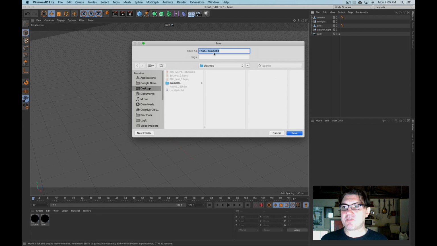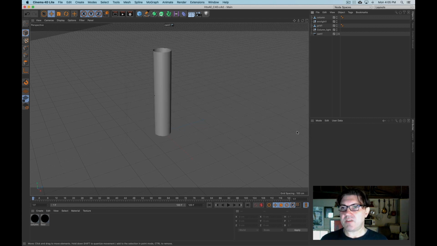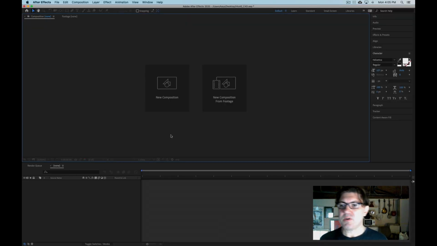It takes its name from the FBX file, which is nice. So that works for me. Just going to hit Save. And that's it. And we are done with Cinema4D. Let's go back into After Effects.